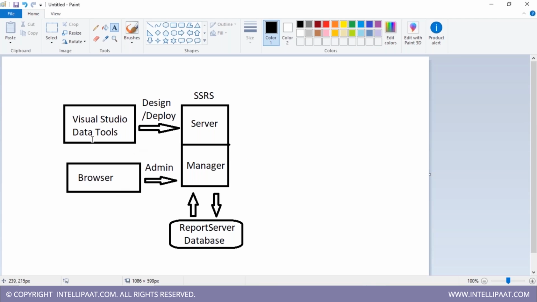You cannot connect to the manager using the data tools. You can only deploy. You can design and deploy to the server using data tools. But in order to connect to the manager, to manage reports, you will do that using a browser.